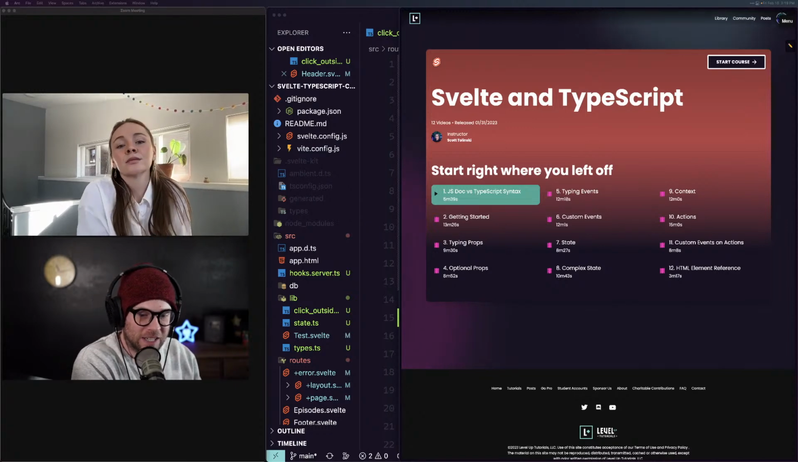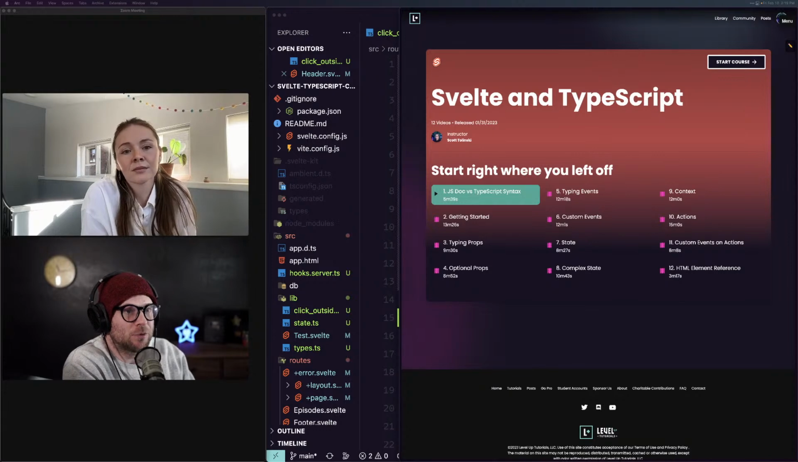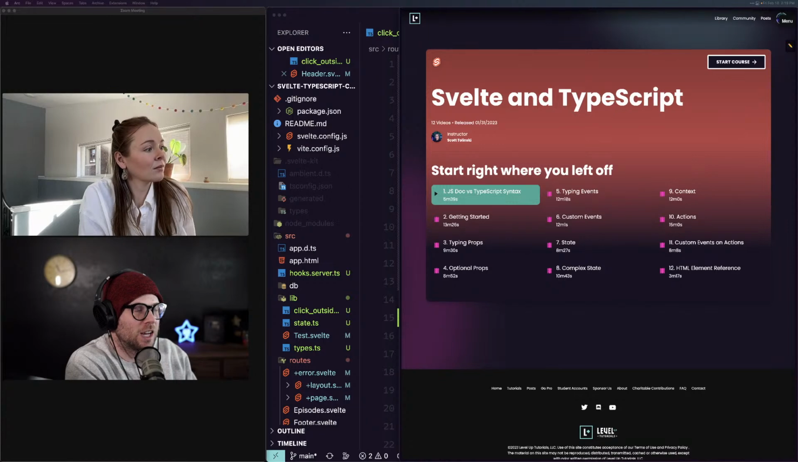And SvelteKit makes it really easy to do that. So we use TypeScript syntax throughout this course, but I wanted you to have an understanding of how to read both of them too. If you prefer to work in one or the other, you should be able to take the same lessons out of this course.